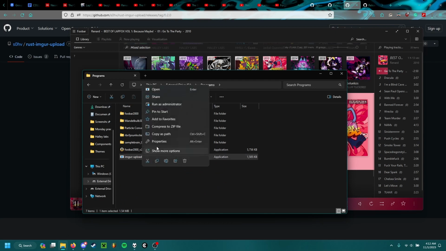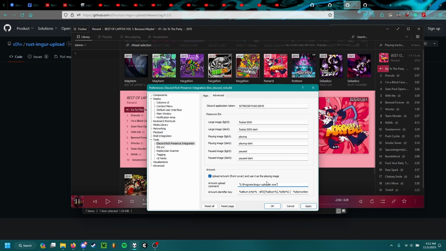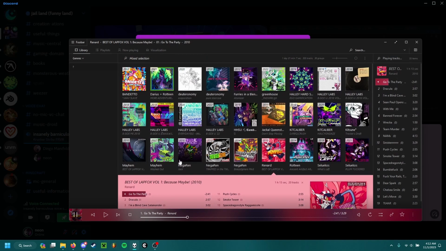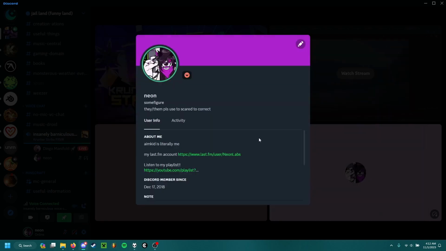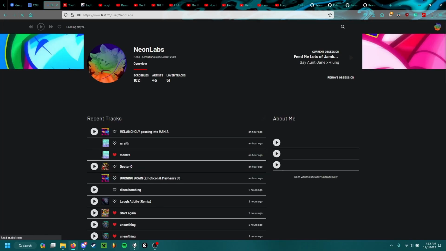And you want to right click on it and do copy as path, Control Shift C. Now just paste that here. So now it'll know where to look for it. And now if I play a song, and play a different song. It should just, yeah, there we go.